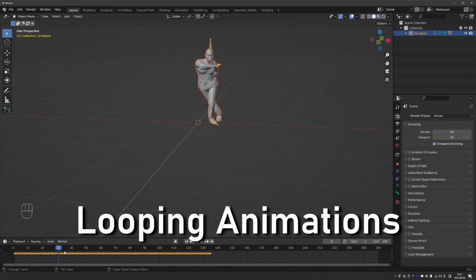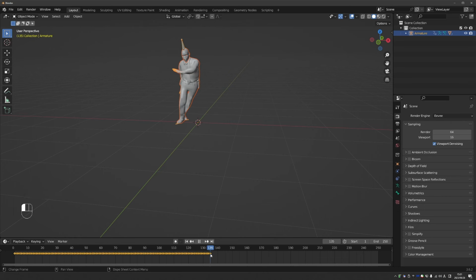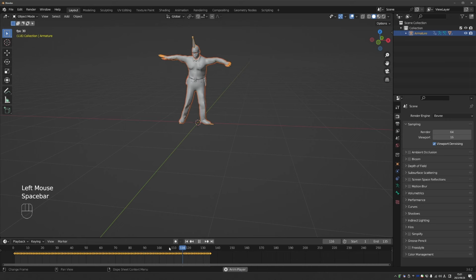The first useful technique is looping animations. First, you have to ensure that your animation can loop, meaning that the first frame and the last frame of the animations are more or less the same. If that's the case, you can just set the end of the timeline to the end of the animation, and then if you play, you'll see that the animation is looping.